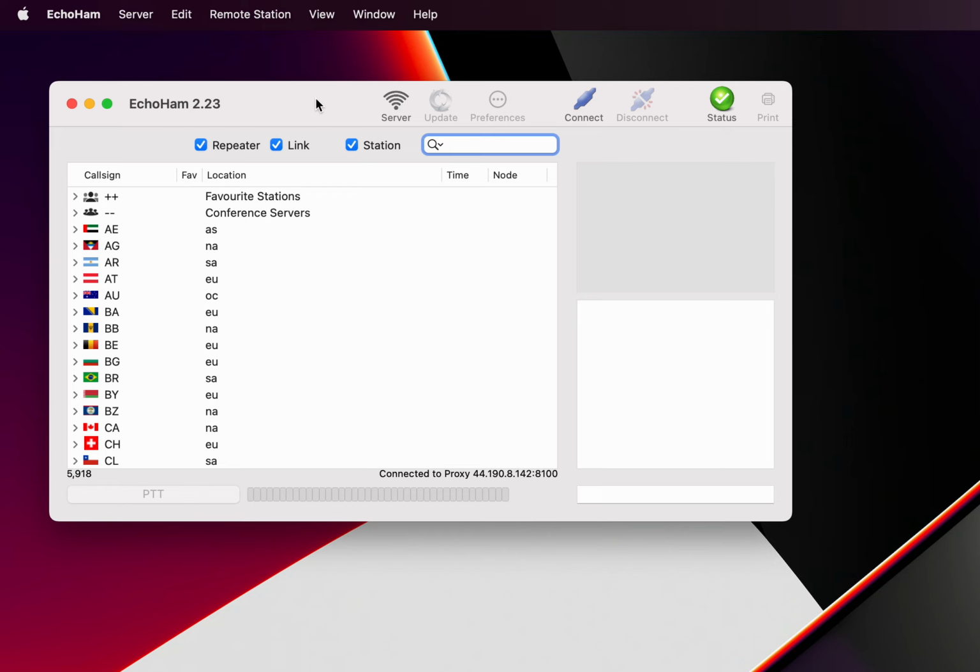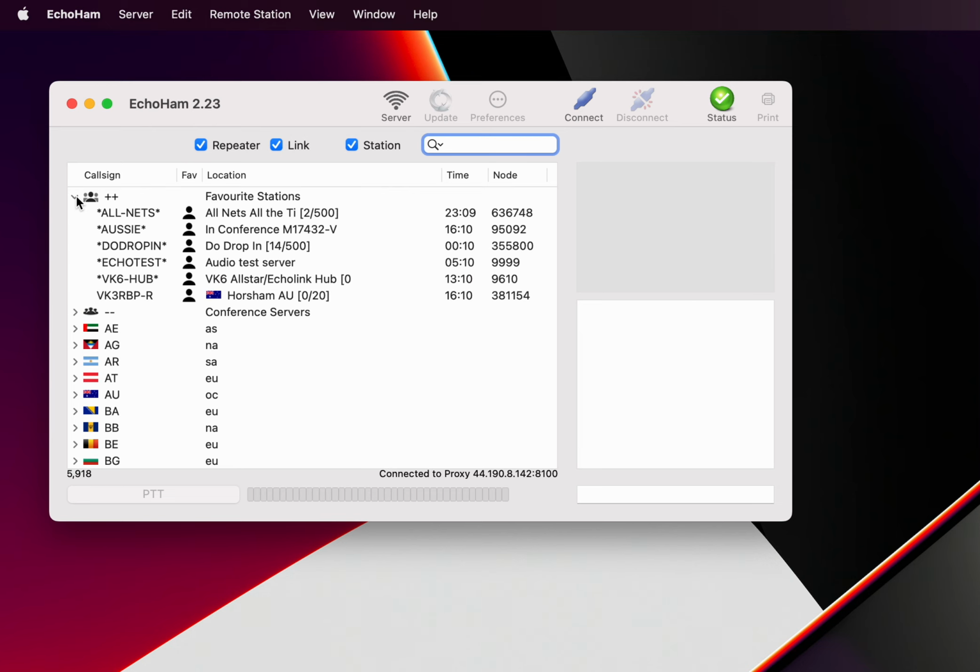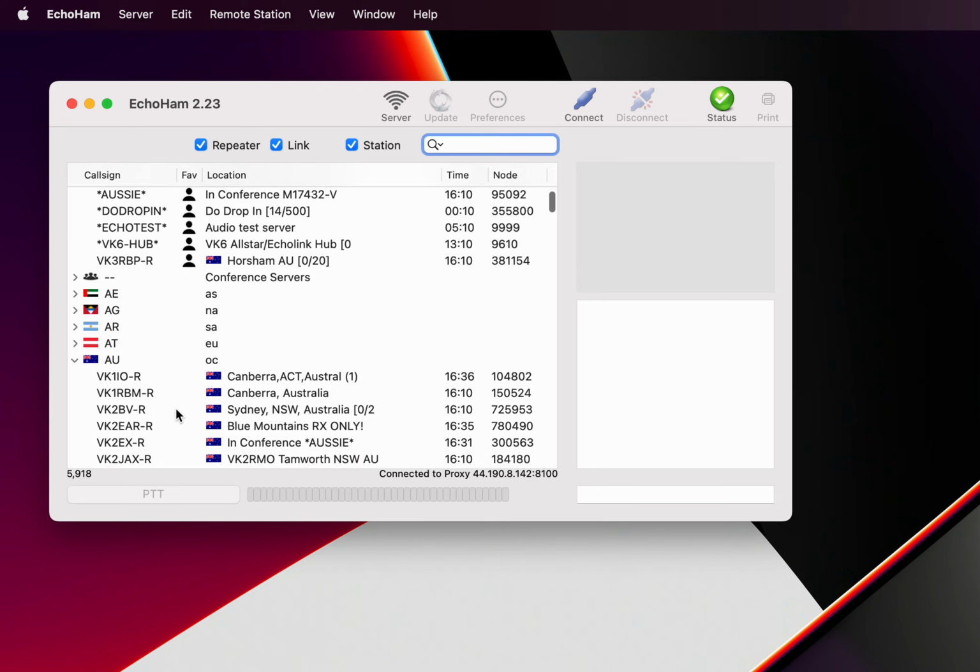We've finally introduced the favourite stations. So this video is going to show you how to use the favourite stations. You can see now in the station list, we've got an item which is always up at the top, called favourite stations, and we expand that item. You can see some stations in there that are favourites, and how to mark stations as favourites.